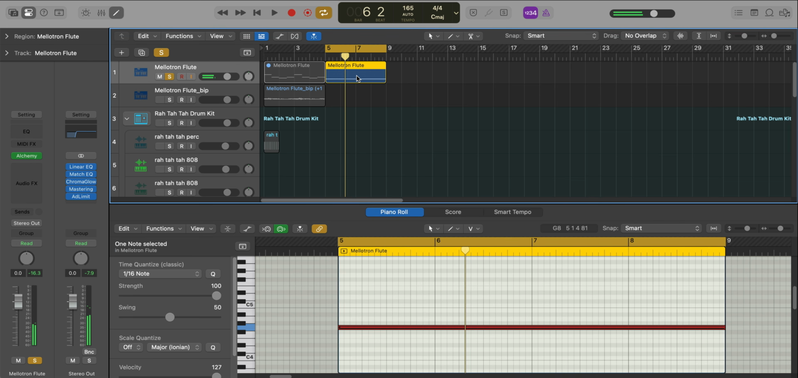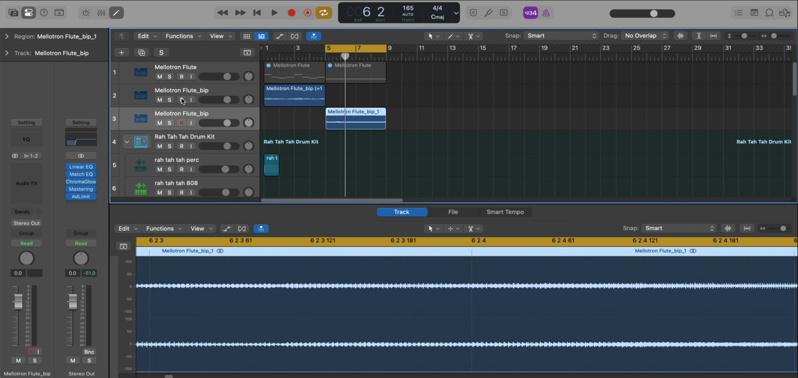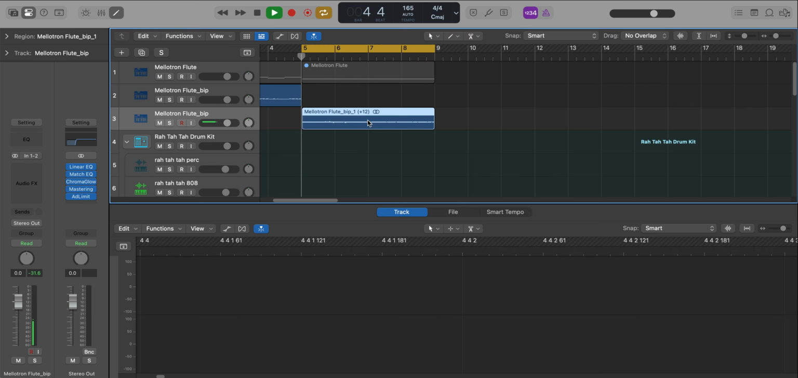All right, we're gonna take that, and once again, we're gonna bounce that in place, and we're going to pitch it up 1 octave. So let's go ahead and bring this down here. Take that out, shift option arrow up to pitch it up 1 octave as a shortcut.